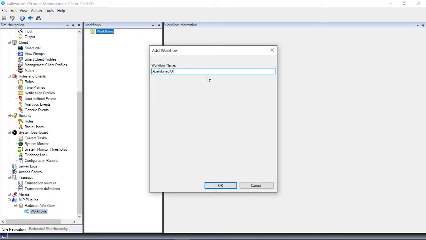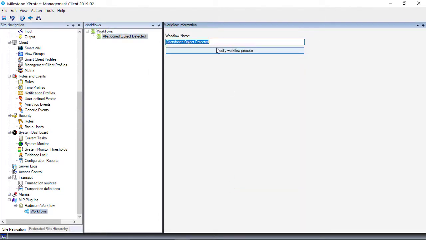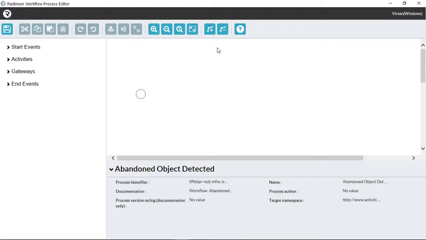Type in the workflow name, Abandoned Object Detected, and click OK. To create or modify the workflow, click on Create/Modify Workflow Process. The Process Editor window will open after loading. On the left are the elements that can be placed on the canvas. The Start Event element is already on the canvas.